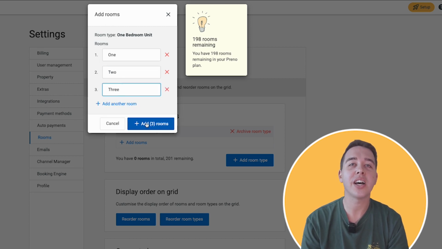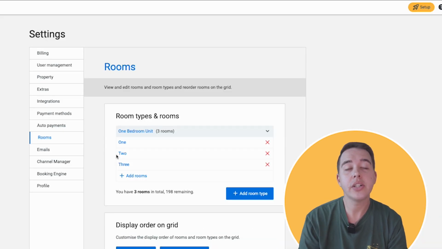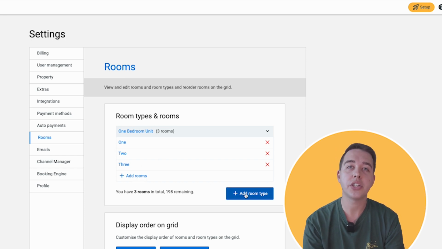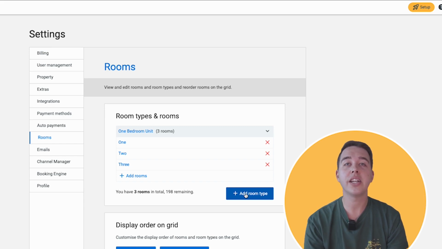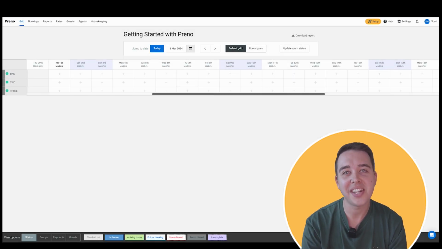If you have more types, like a family studio, just repeat the process. And then add the number of rooms for each type and we're all set. And that's it. Your rooms are set and you're one step closer to getting all set up with Preno.